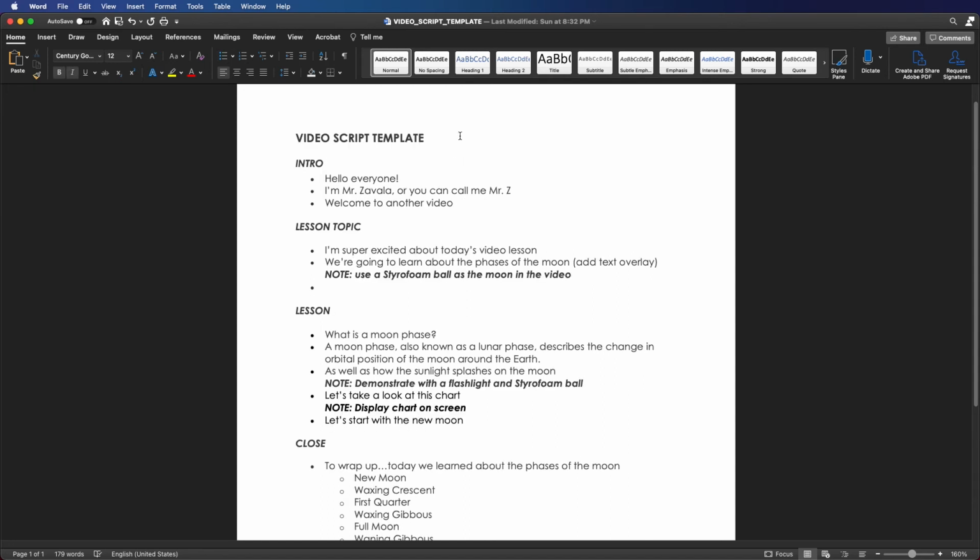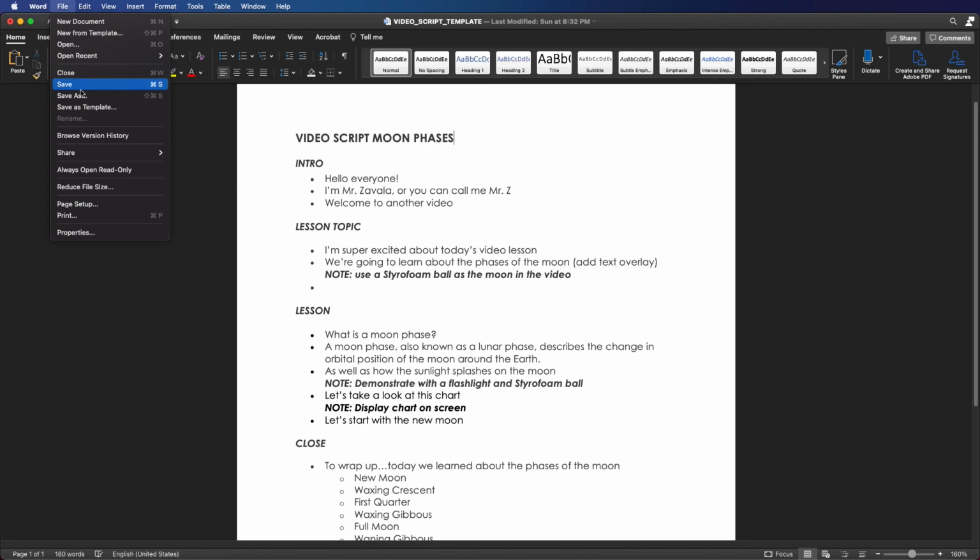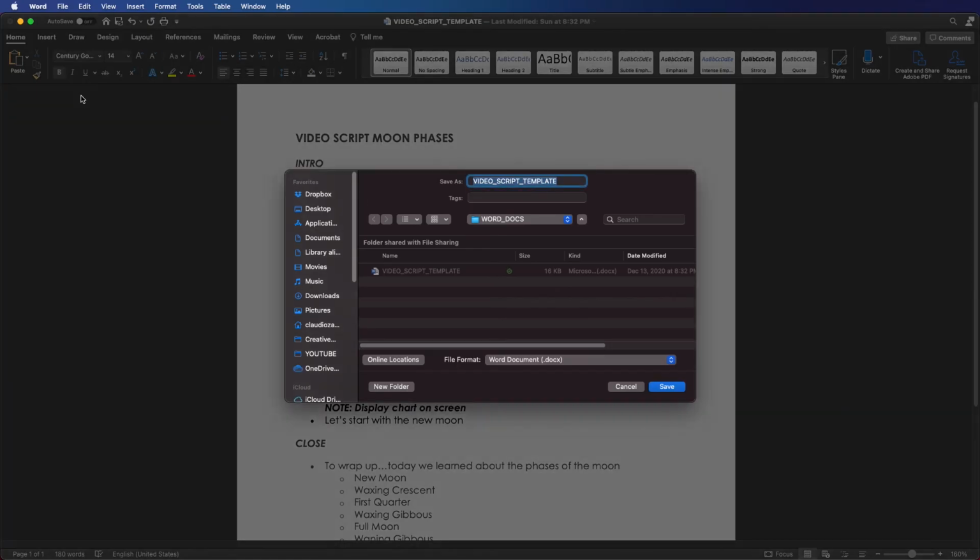Once you're done with the script, one of the things you can do is actually rename the script for the actual lesson that you were working on and then file save as a new lesson and then reuse the same template for your next video.